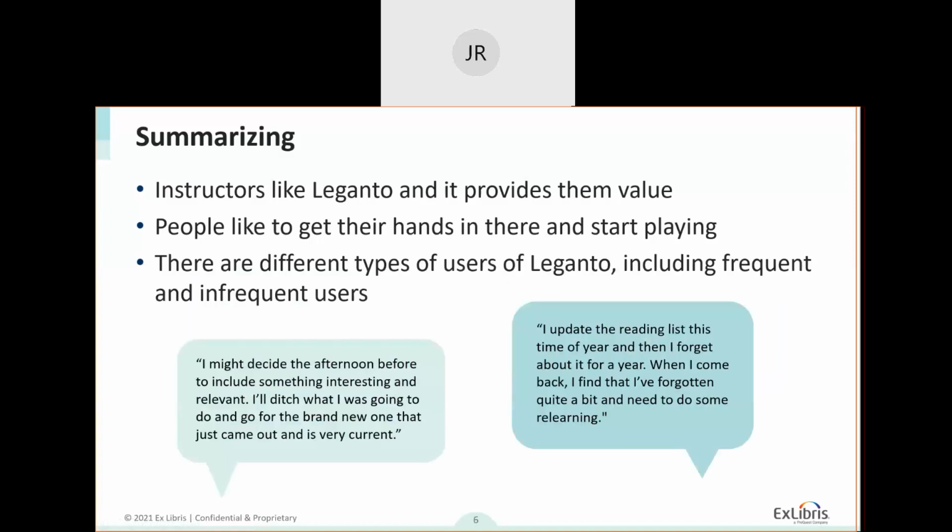The next thing, there are different types of users of Leganto. A few, I would say, who use it frequently. This quote here is a good one: I might decide the afternoon before to include something interesting. There are definitely instructors who get in there and add new resources every day or right before class or move some things around. But there's also a lot of instructors who don't, who work on their reading list once, over maybe a week-long period, and that's it, and they don't come back to it again. So we want Leganto to be, again, easy to use and simple to accommodate both of these different types of users.